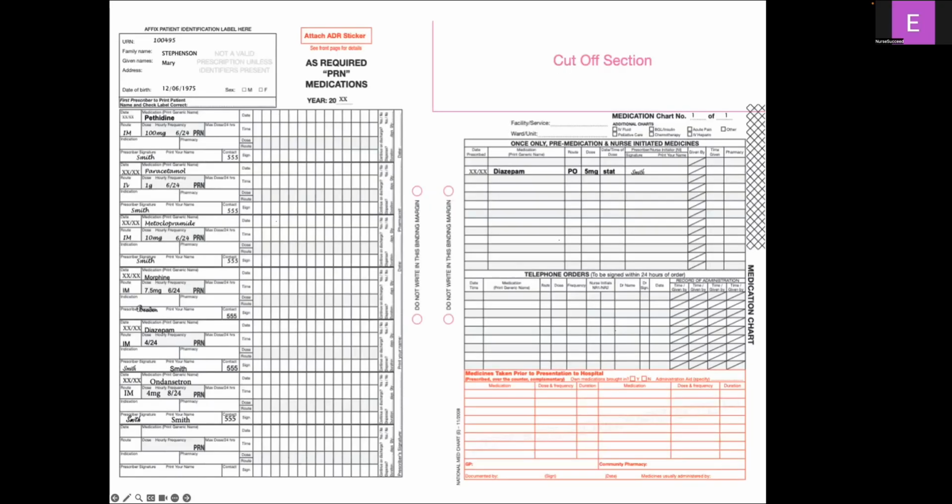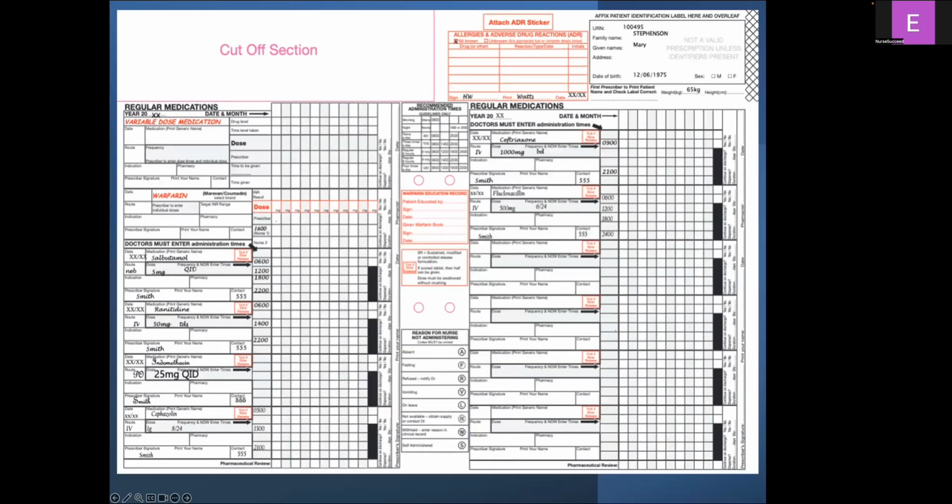Okay, so they might look different. They might be once only, they might be telephone, they might be regular, they might be PRN, but don't panic.